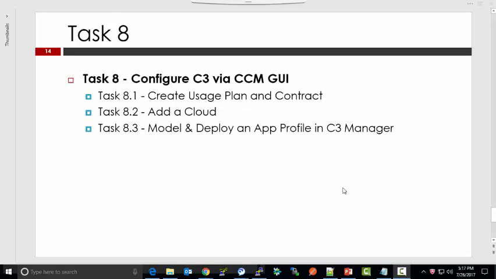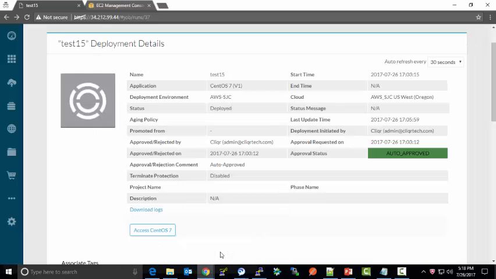Okay, so at this point, we're going to do one of the final things over here. We'll create the usage plan and contract, add a cloud, which in our case is AWS, and then finally, and most importantly, we're going to model and deploy the app profile in CloudCenter Manager. And let me show you, which I just did over here for you to demo it.